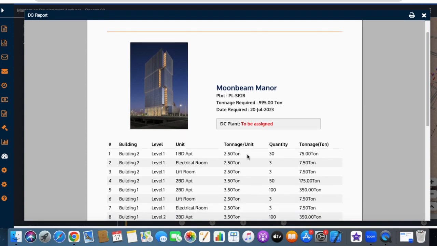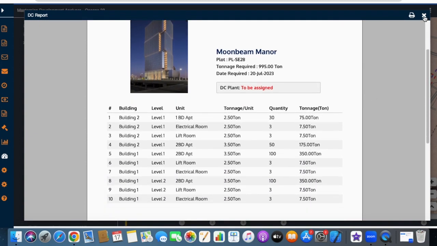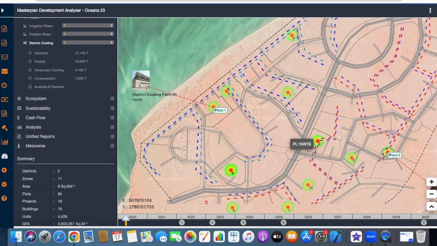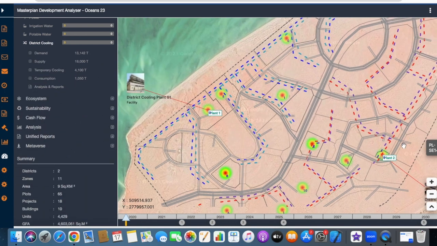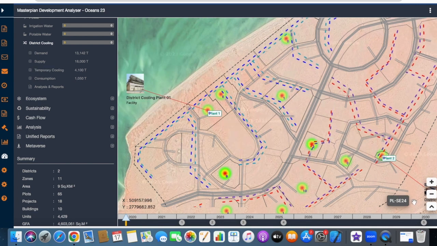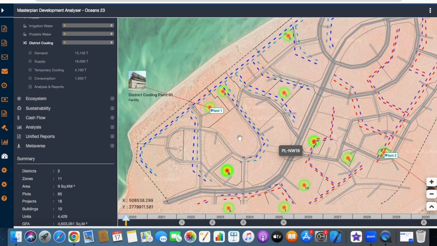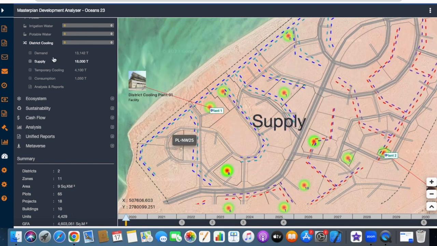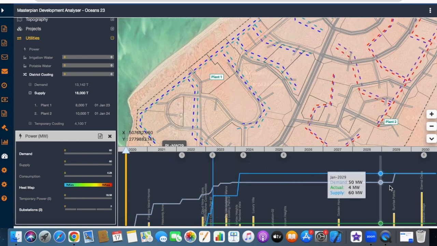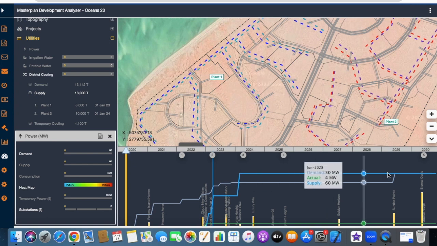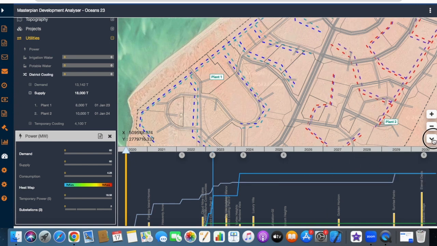You can view the distribution of the district cooling network in the master plan with in and out chilled water lines, as well as the connections to each plot or project. By expanding the timeline, you can see the forecasted demand and supply for the entire project development schedule, as well as the temporary air conditioning required in case demand exceeds supply. Similarly, there are detailed calculations and systems for potable water and irrigation water.